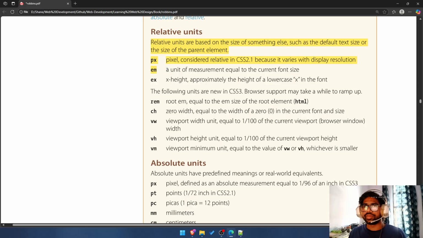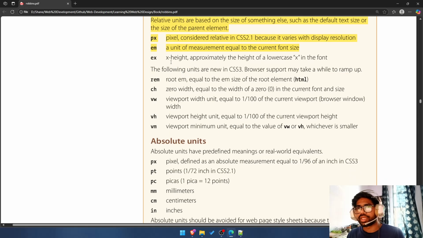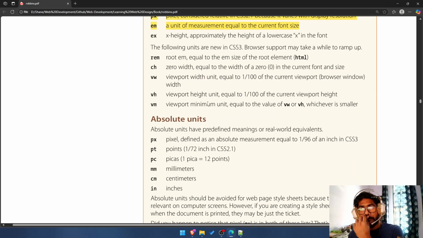X height, approximately the height of a lowercase x. The following units are new in CSS3. Browser support may take a while to ramp up. Rem, root em, equal to the em size of the root element. Ch, zero width, equal to the width of 0 in the current font. Viewport width, a unit equal to 1/100 of the viewport width. Viewport height. Viewport minimum unit.